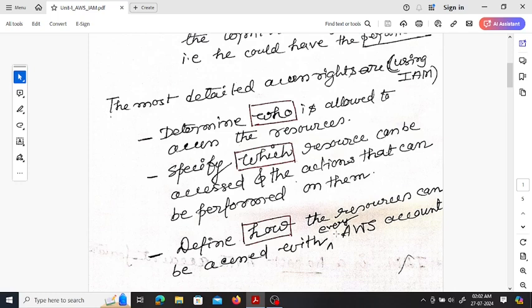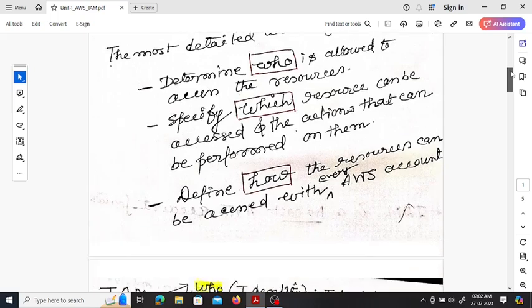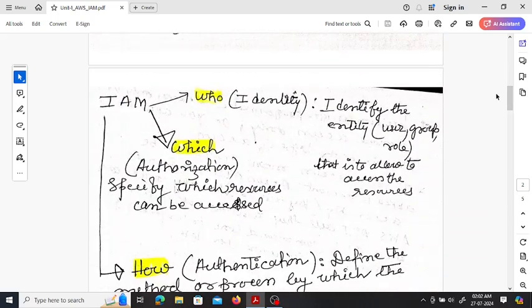So IAM can be divided into three parts. One is who, which and how. Okay, so who means identity. What is the identity of the user? Identify the entity such as user, group or role that is allowed to access the resources. And then second one is which, that means authorization. So specify which resources can be accessed. And third part is how, authentication, that means define the method or the process by which the identity is verified. So these are the three things.